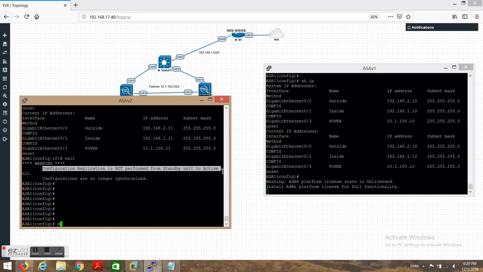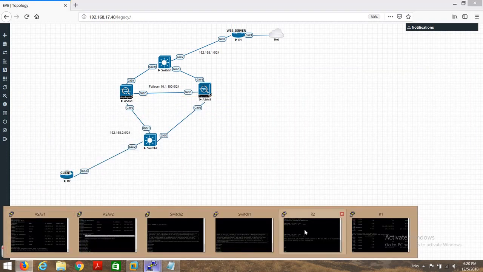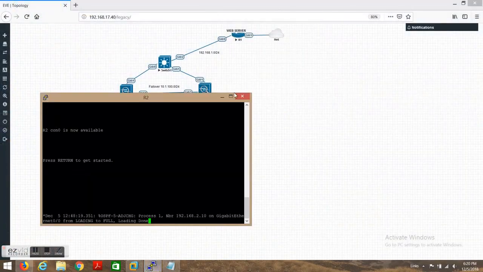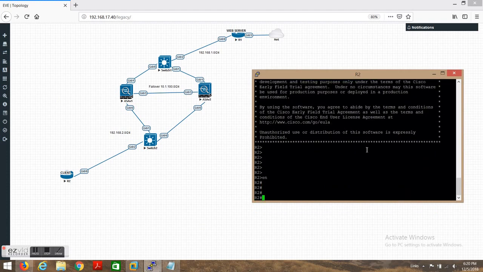Failover, failover. Okay, I forgot to shut the interface. Okay, now it has been done. So the configuration has been replicated. If you see the IP address, you'll be able to see it is the same.